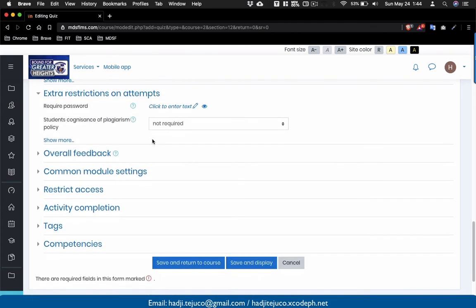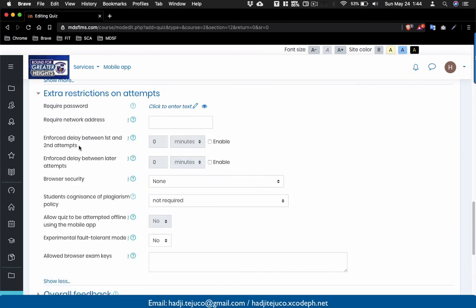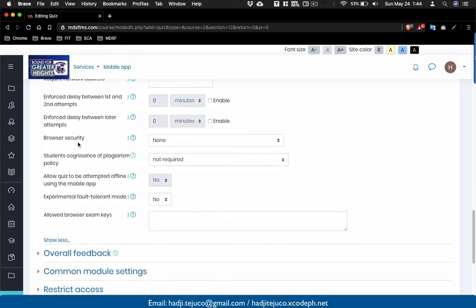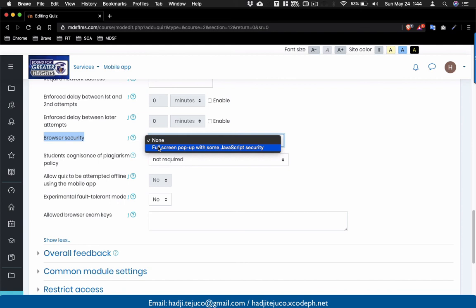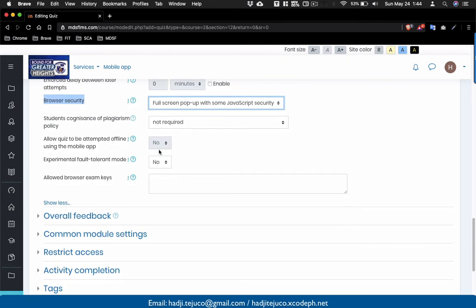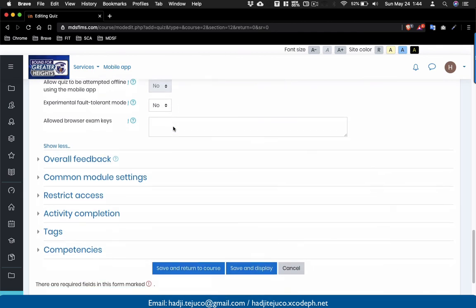Extra restriction, if you'd like to set a password. Now, please make sure you go to show more options, and then don't forget to check on browser security. Click on this option here. Scroll down. You could also have the user accept the plagiarism policy as required before they take the quiz.